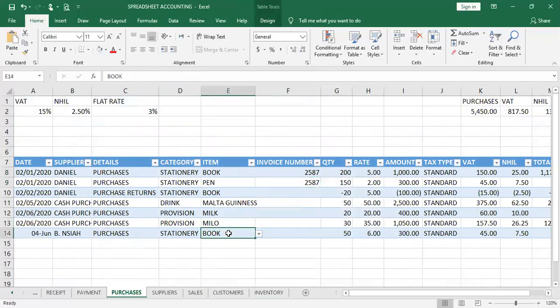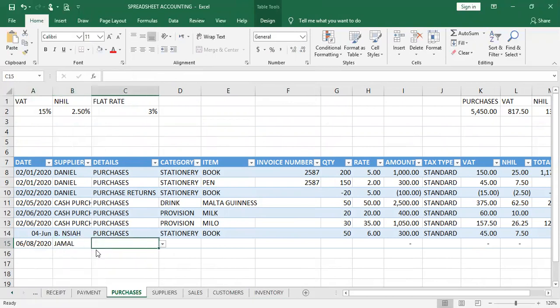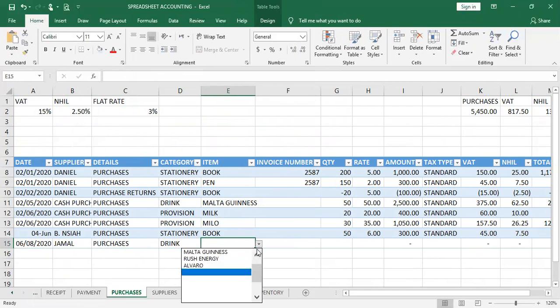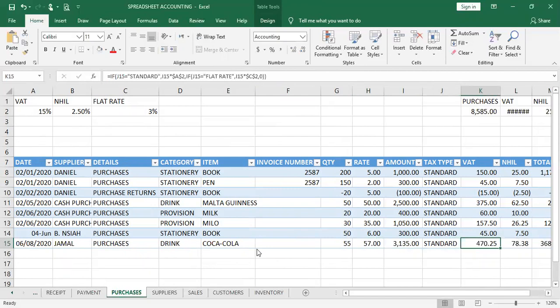So going to the purchase day book, let's say on the 8th of June, 6/8/20, I made some purchases from a supplier, and now I want to purchase, let's say, Coca-Cola. I'm purchasing 55 at a cost of, let's say, 57. The supplier also charges the standard cost.